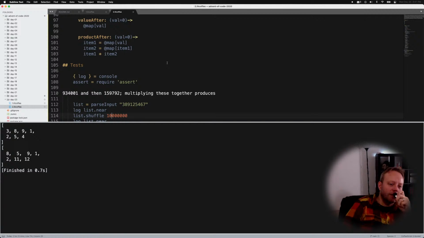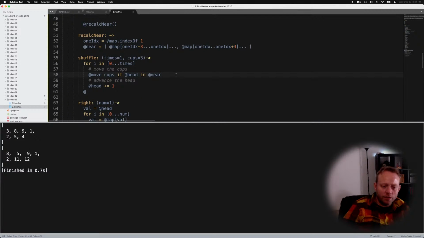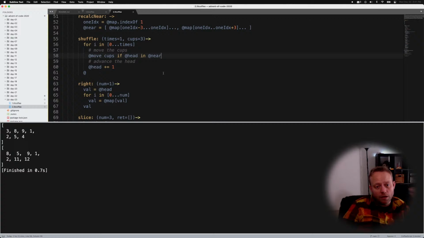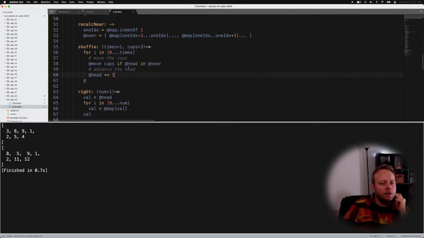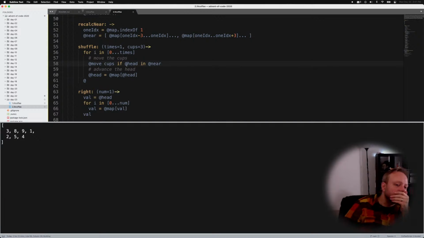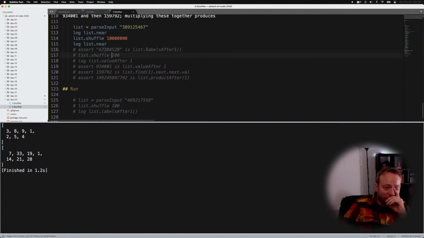That's weird. I mean, it should be coming back around. Because it should move cups. And then we add 1 to the head, which, oh, that's not correct. Head should be equal to map head. Okay, so let's see if these change. 1 million, so 14, 21, 28. Yeah, they do. I mean, we can test our hypothesis pretty quick.